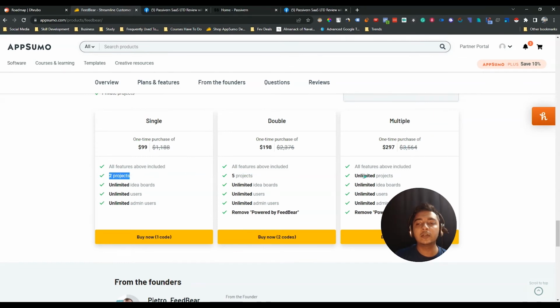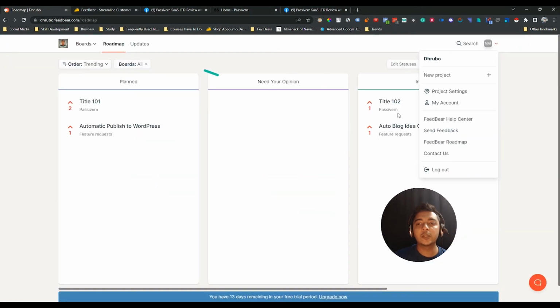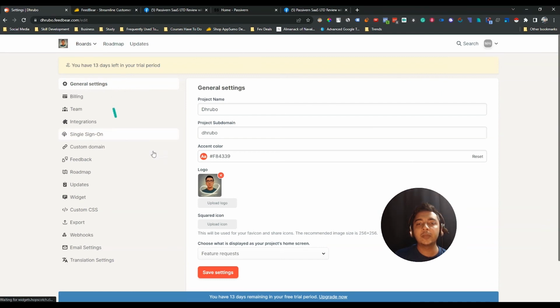If you get code 3, then you can add unlimited projects here basically. So these are the things. Depending on your project needs, you have to get the code that you need. After that, they have project settings and my account. If I go to this project setting, guys, let me go and see from here.